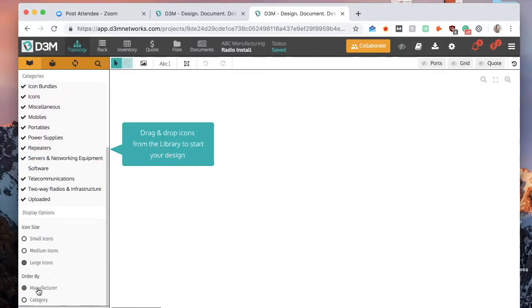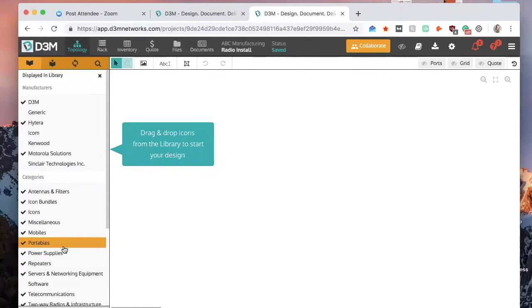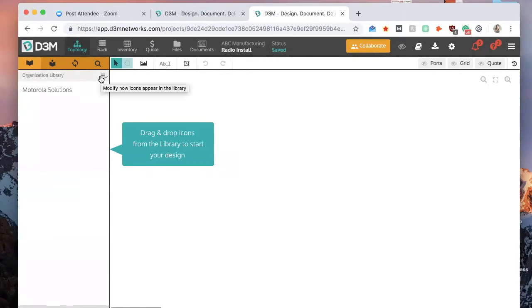You can also choose if you want things ordered by manufacturer category. Again, these are all personal preference based on you. So we want to be able to give our users the ability to make things how they see fit for how they are going to use D3M. So yes, to make any changes, you simply click the X here and the changes will be made.